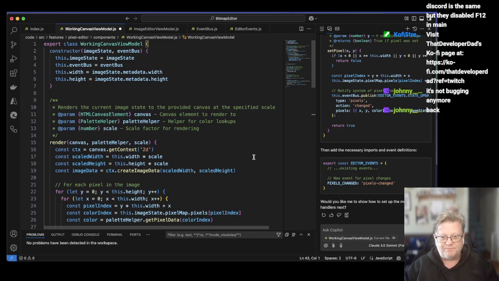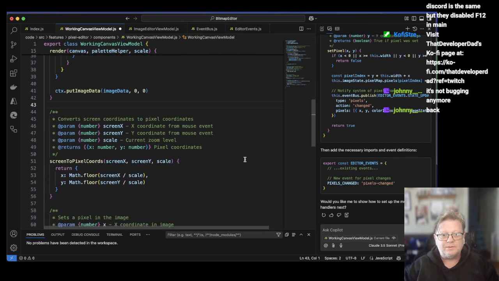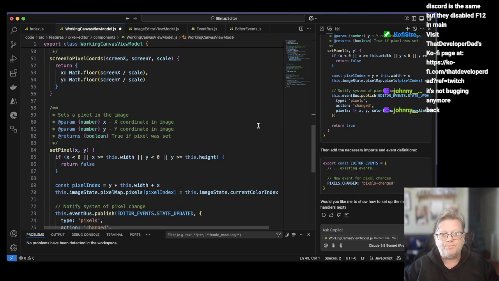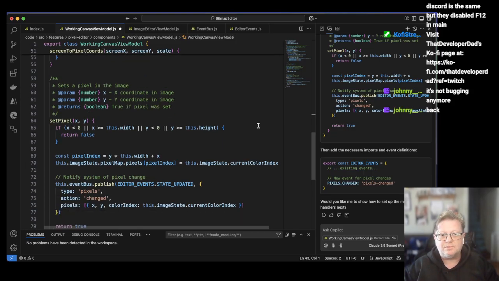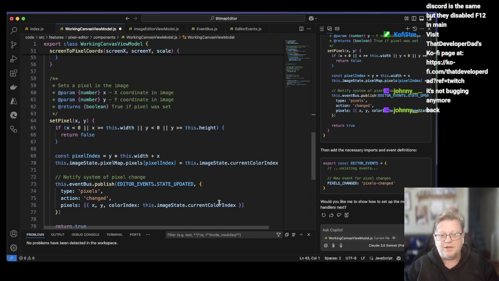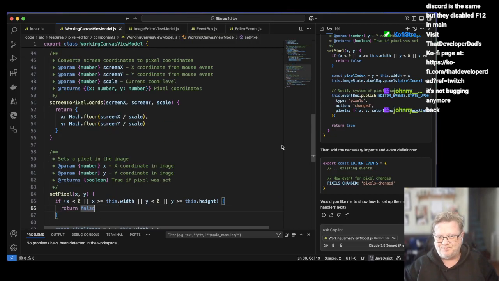All right. Screen to pixel coords. All right. Set pixel. Editor events state updated. Okay. Yeah, and down here it says, would you like me to show how to set up the mouse event handlers next? I was looking for the mouse event handlers in there. So let's see.